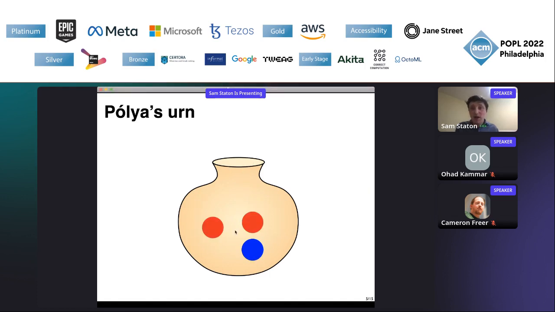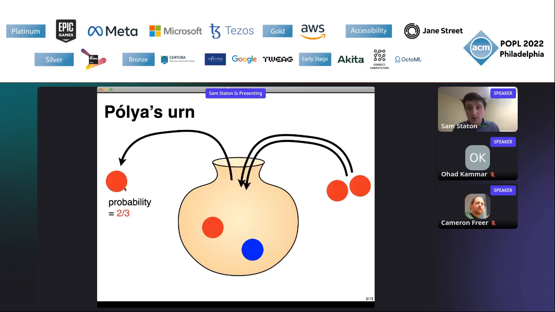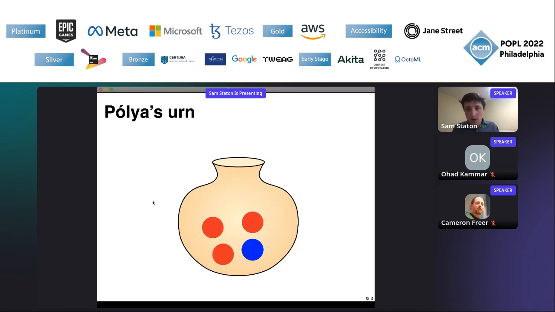You can see as I take the red ones out, maybe it's more likely that we're going with reds at the moment. So then there's a 2/3 chance I'm going to take a red one this time. And then the urn scheme says put back two more red ones. So now I have three red ones and a blue one.